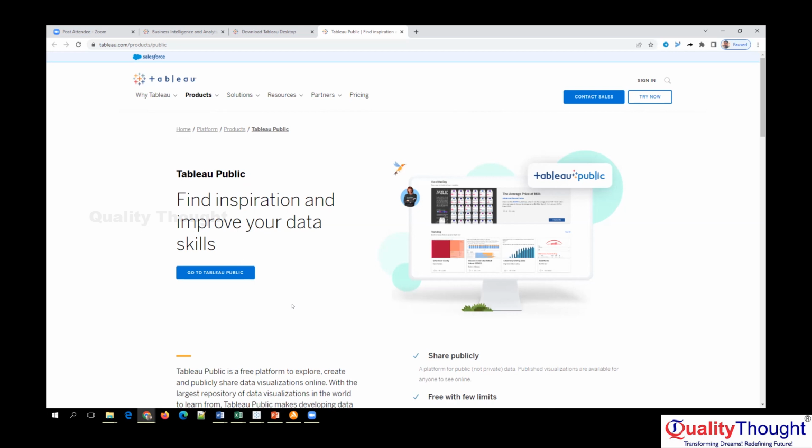For the desktop, it would be a 14 day free trial. For this one, there won't be anything. Just download, plug and play. Click on Tableau, go to Tableau Public, download it, give your mail ID and create your account. It will be forever your account, just like your Facebook account.